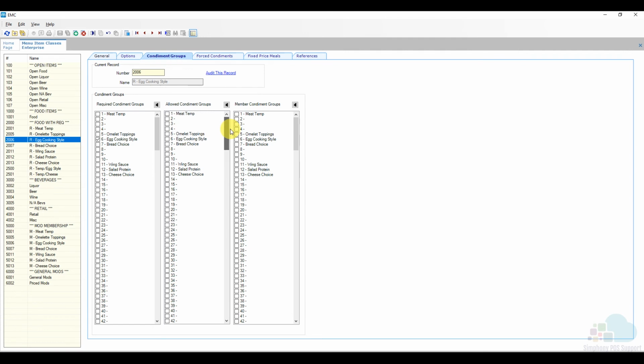Another way to program this is to check both boxes. So for example, if you don't have a group that includes all modifiers like I do at the bottom, you will have to check the box here in required and allowed, and also check the box for any other modifier group that you want to allow.